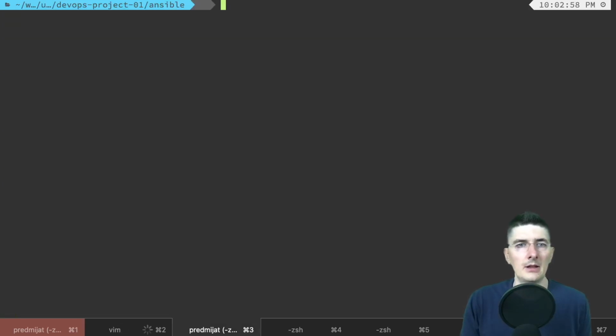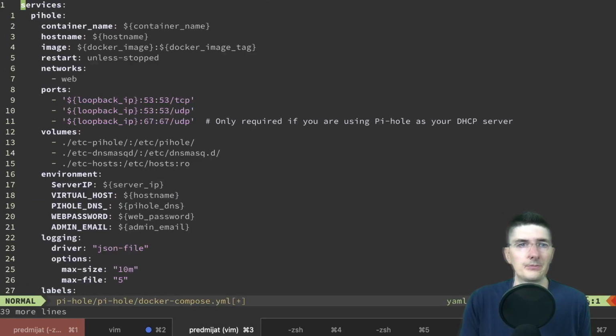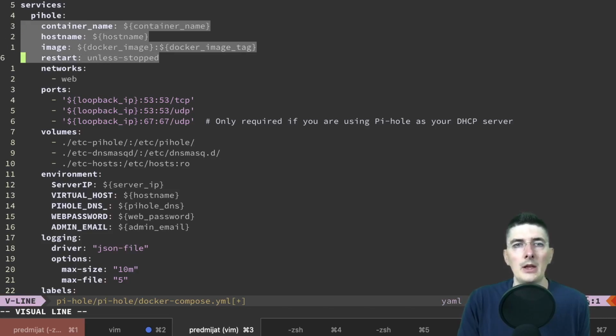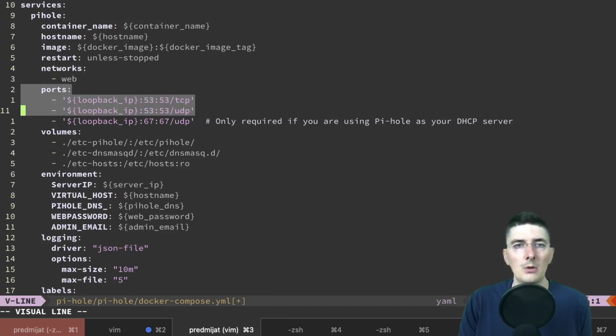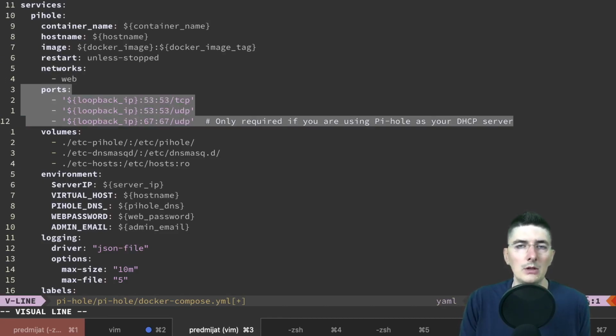Save the file and open docker-compose.yml inside Pi-hole directory. We have services at the top level, and this time it's Pi-hole. We'll set the container name, hostname, Docker image and image tag, and we'll instruct Docker to restart this container unless explicitly stopped. Pi-hole is also a part of a Docker network named web, and then I'm mapping all DNS related ports, but I'm doing it in such a way that they are reachable only through that additional loopback address we added previously, because I don't want Pi-hole to be accessed publicly.